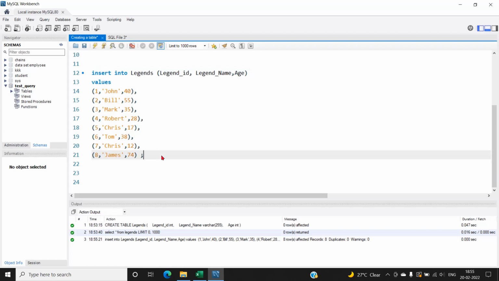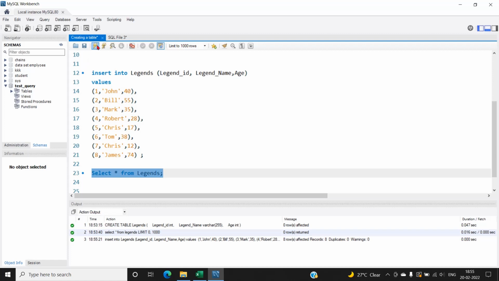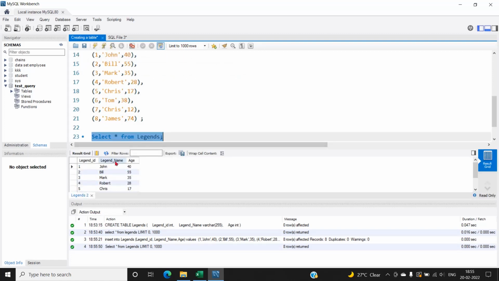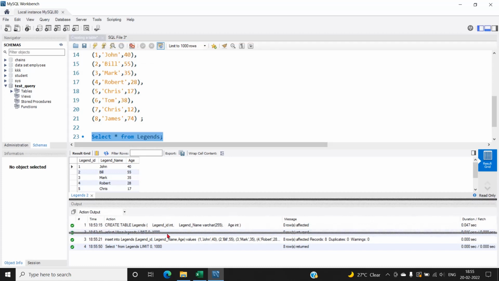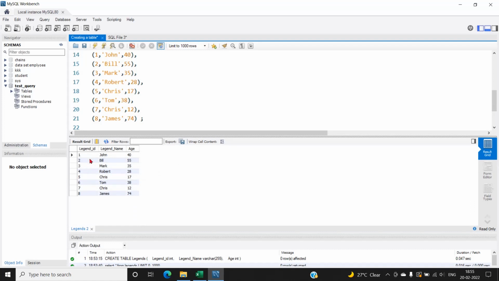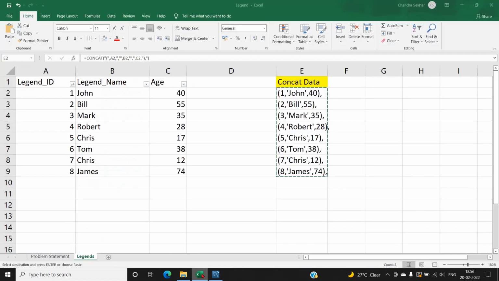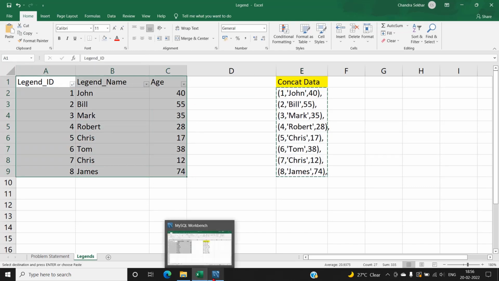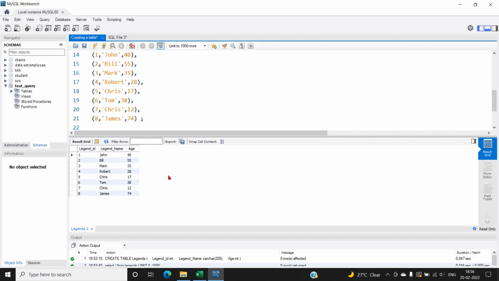So that's fine. Now let's see what is the output in this table. We'll again write select star from legends and we'll run this query. When we do that, we get the output that there are 8 rows. There is legend ID, legend name, and age, and all these rows have been generated. And this is the same data that we had here in this particular table. So we have been successful in creating this table and inserting data. We have been successful in our first mission statement.